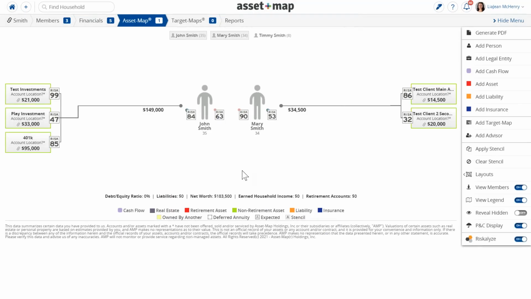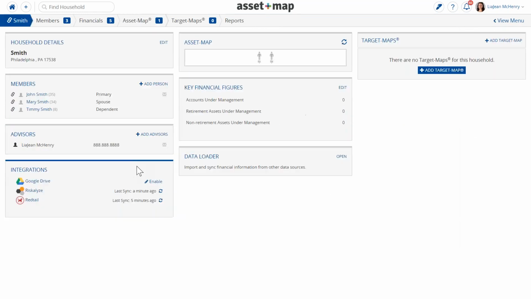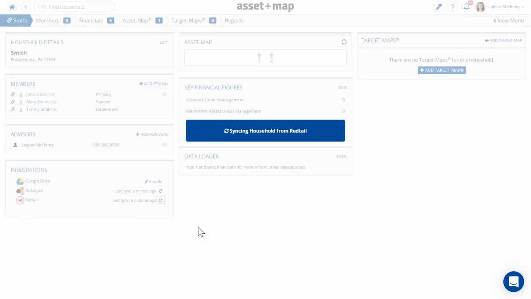So for example, if I realize that the email address or the contact information is incorrect, I'm going to have to log into Redtail on its own, make that adjustment, and then when I come back into Asset Map for this household, I can resync. So I can click this sync button. By clicking that, we now are going into Redtail and pulling over the most up-to-date information.